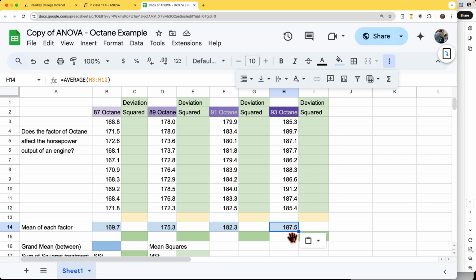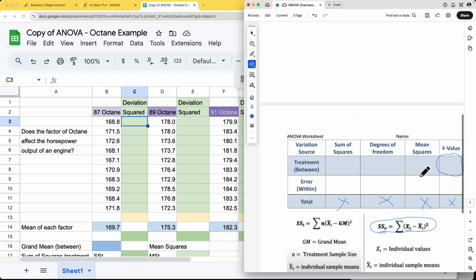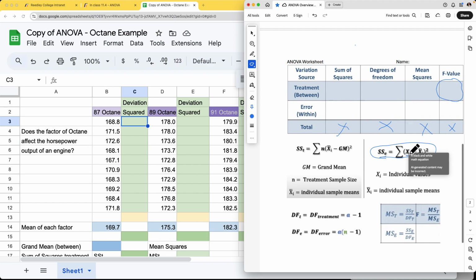So now that we've got the means, we can calculate the deviations from the mean. And so we will do that right here. That's the way I've set it up. Since we're doing sort of a custom calculation, down here we're going to take the data value minus the mean of its group, of its factor, and then we're going to square it.